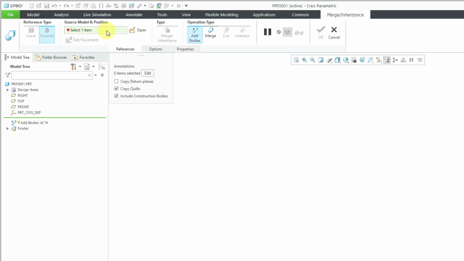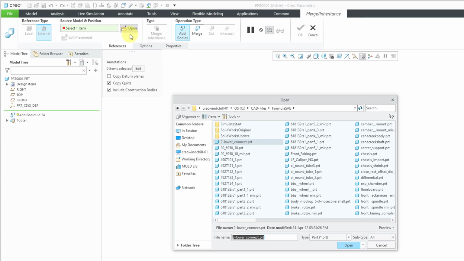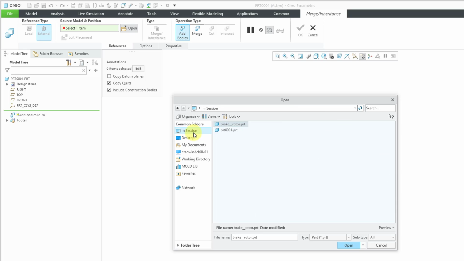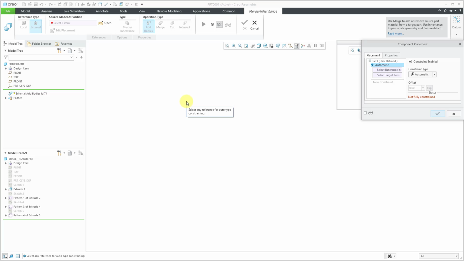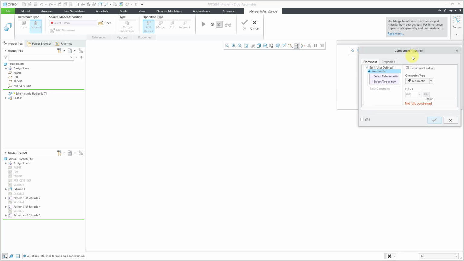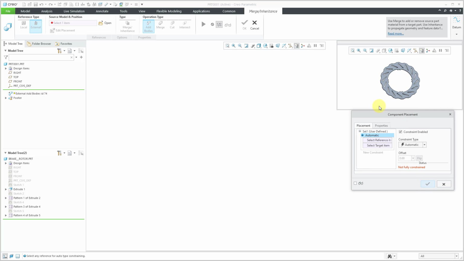And the first thing I need to do is pick what model that I want to bring into this one. I will use the open button, and you can navigate to the part that you want to use. I know that I still have it in my computer session, so I'm just going to grab it right from there. And then we get the component placement dialog box open. So this is where you want to locate this in your model.